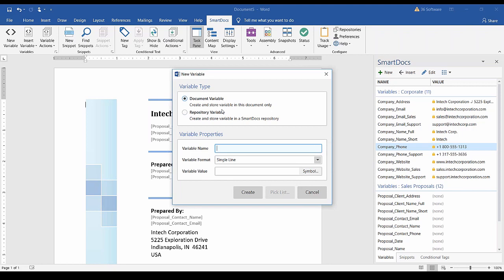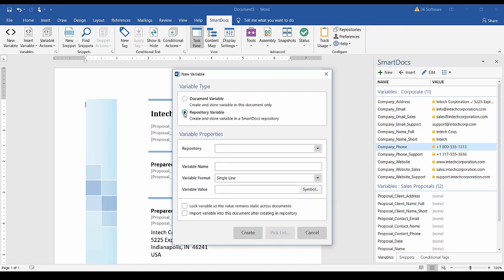But we now have the opportunity to create your variable on the document level, or create it on the repository level. If you create it on the repository level, you, of course, first select your repository. Here are our demo repositories today. You can select your format now from a list, so you can choose what type of variable you want. You can also decide if you want to lock the variable, of course, which was an option before.